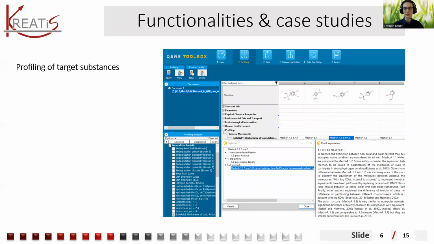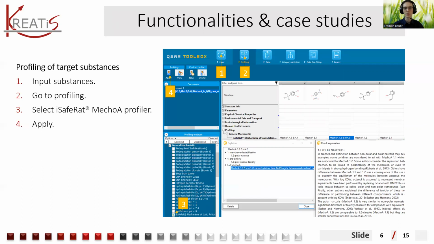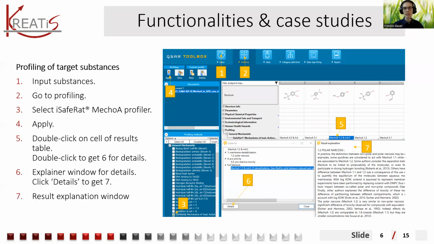Let's go for the first case study. Imagine we want to perform a profiling of a predefined list of compounds to identify any hazards before using them experimentally. First, you input the structures, then you go to the profiling tab and select the MechoA profiler in the list at the bottom left of the window. Click on Apply and you will get the list of results in the table shown in 5. You can visualize the full MechoA prediction in window 6, and you can even get more info on the underlying mechanism, including some literature references, in window 7.